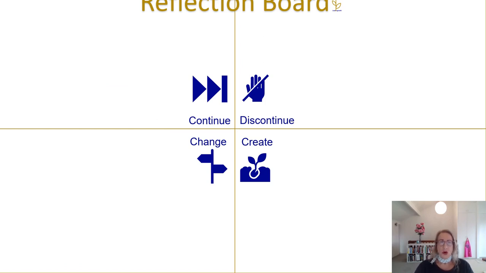The reflection board activity can be completed individually or as a team. The activity can be completed synchronously with all of the people or the team present, or it can be completed asynchronously over a period of, I would suggest, 24 hours or potentially less, depending on time zone differences and time commitments of people.